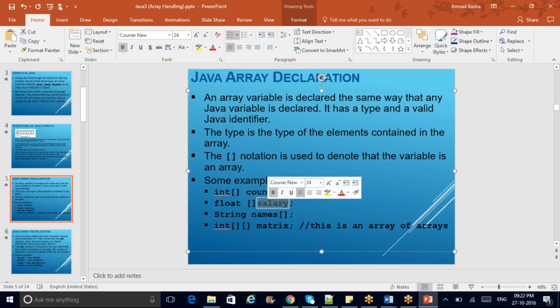For example, if you look here, salary. This salary is prefixed with that array notation. So salary is an array of what type? Float type. So you can use this array notation even as a suffix also. Names array. Names is an array of what type? String type. So this array notation can be used either as a prefix or suffix of the variable, or along with your data type. These are the possible ways to use the array notation to declare an array object in our Java program.